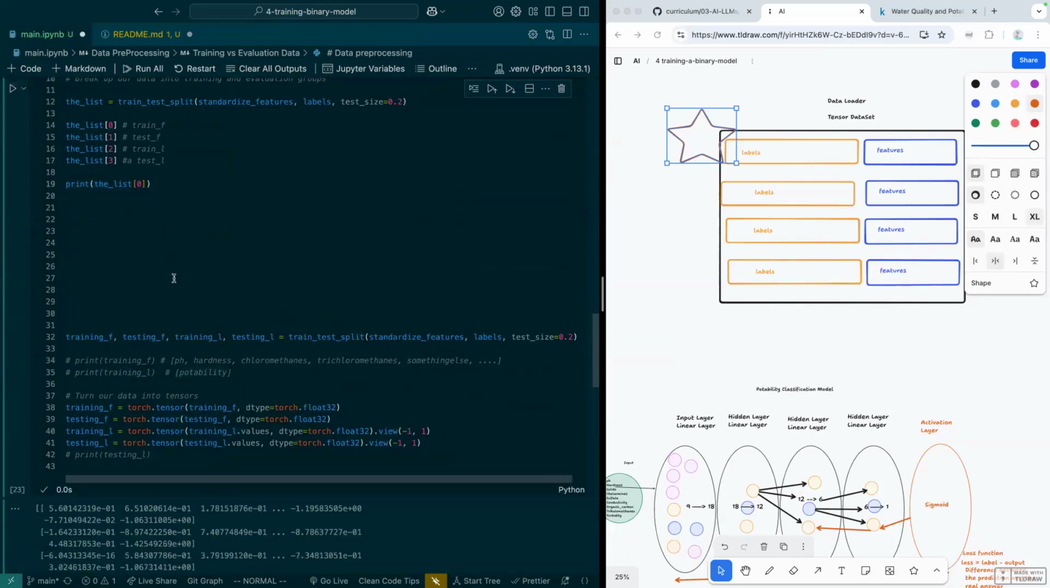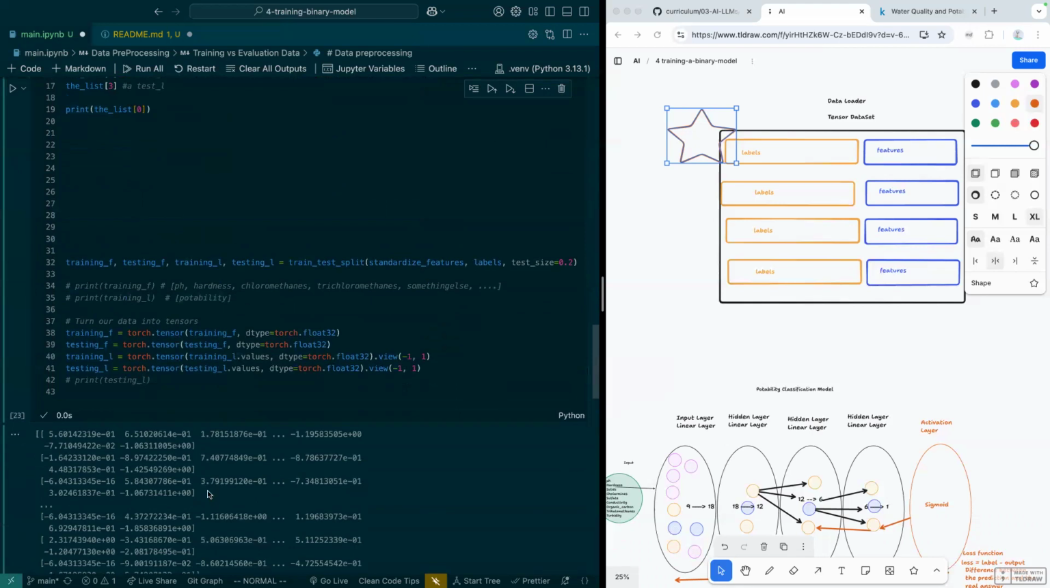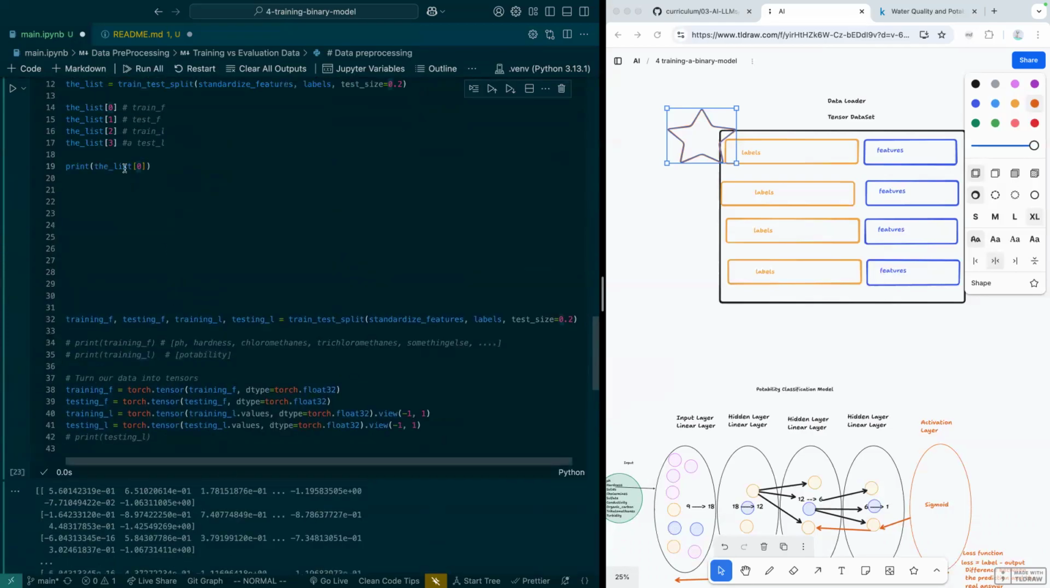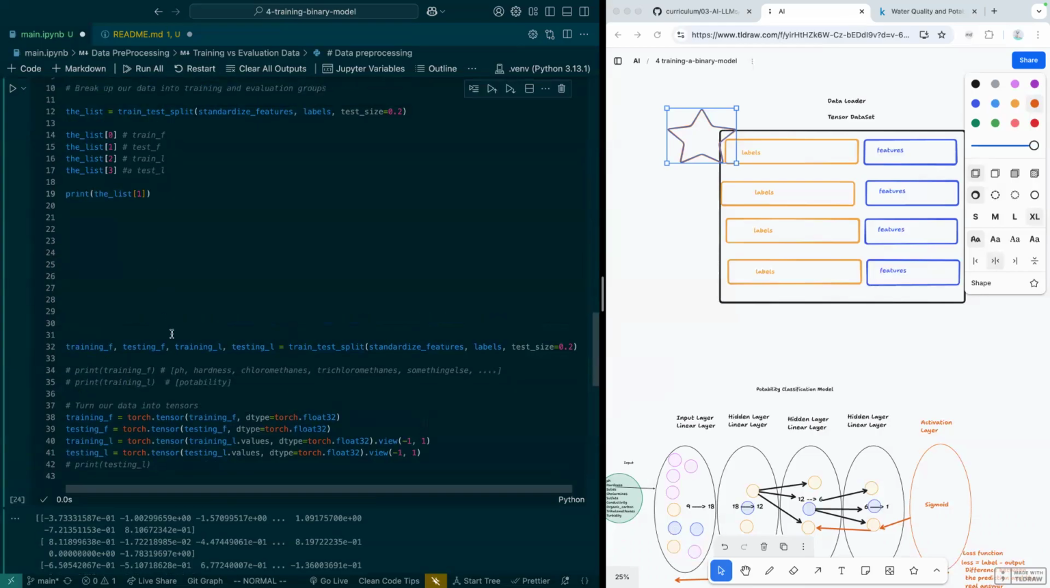There we go. So that's our feature data, right? Our training feature data. That's our testing feature data and so on. And then what we just do here, let's call it destructuring, even if it's not.